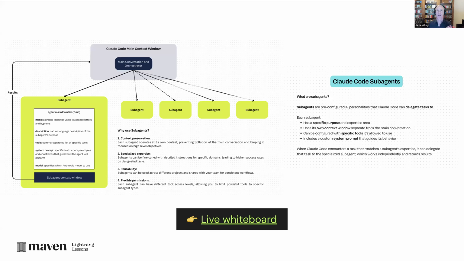I'm a visual person. There's Claude Code that's going to operate in the terminal, and we're going to activate a command of something that we want done. And then the main context window is going to digest that, and it's going to start to identify, are there sub-agents that are available to delegate tasks to? Let's just look at what is in a sub-agent.